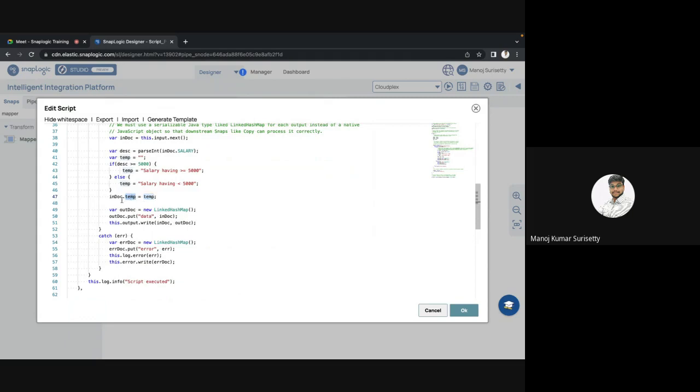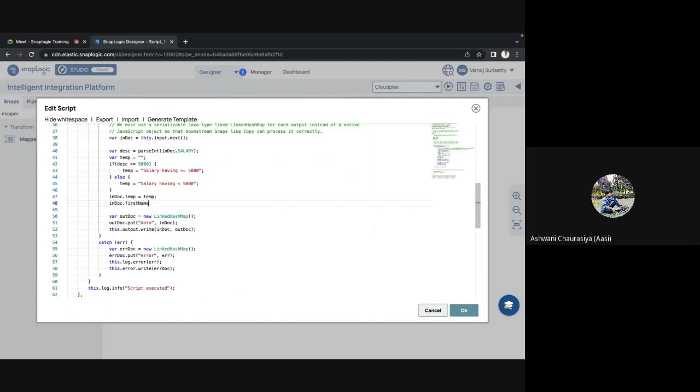First of all, within indoc, I have created a column called temp, and to the temp I have assigned a value which is created here. In the same way, if you want an extra column for first name, yes, there is a first name already, but if you want an updated column, then you will create that column first, here.